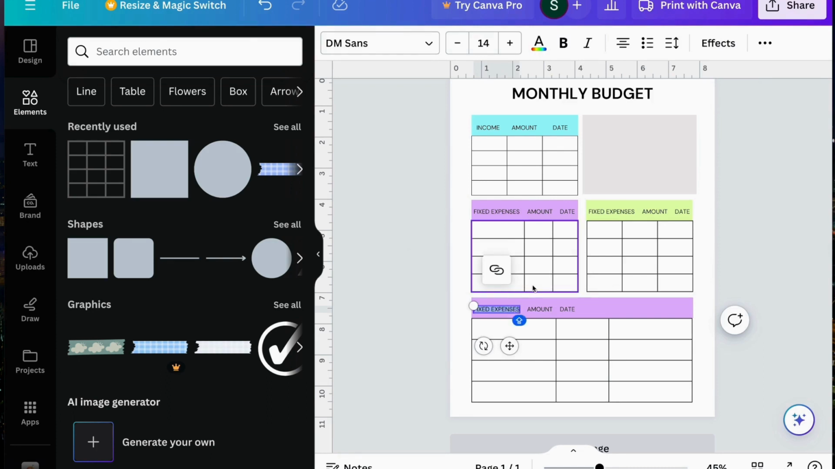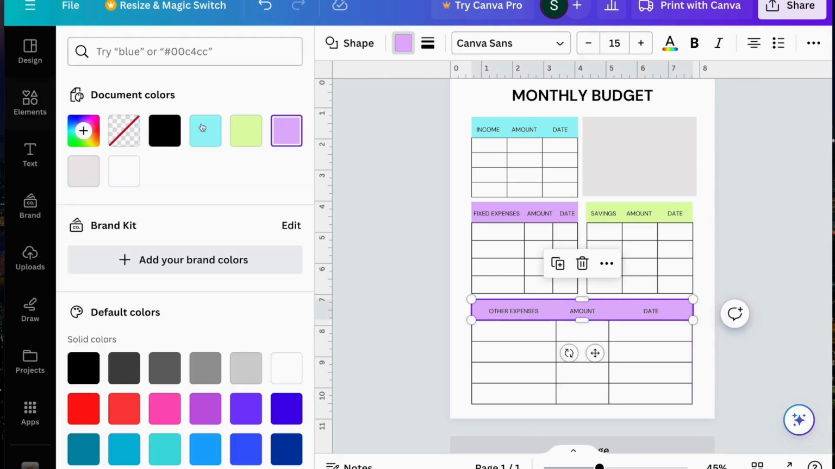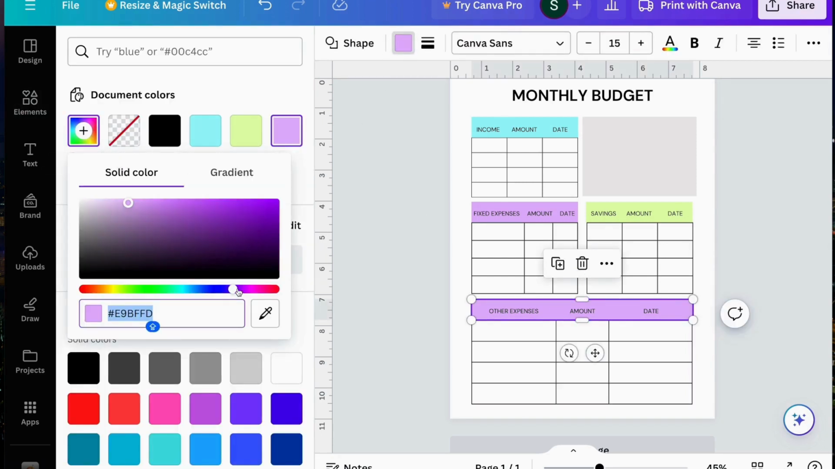Let's change the headline for this. Other expenses. Move over the date and the amount to the middle of each box. And for this one, I will change it to savings. And again, it's so easy to customize in Canva. So you can just change each of the headlines, see what your needs are, and then just customize it.